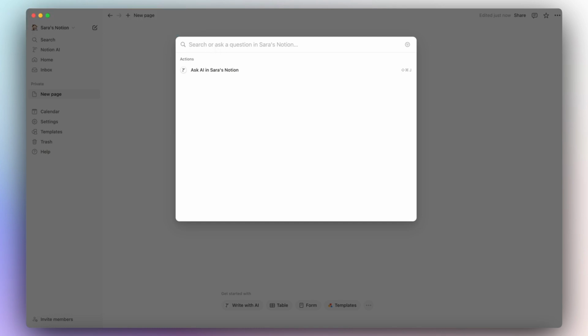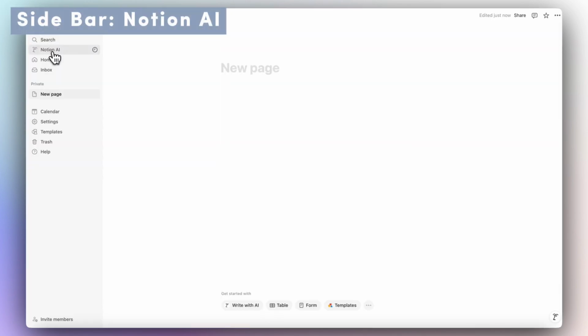So as you grow, more and more pages will be added into your workspace, and it can be hard to manage all of them. This way you can search through those and find what you're looking for. Additionally, if you have AI inside of your workspace, you can ask AI to comb through your information as well. Underneath search is Notion AI.